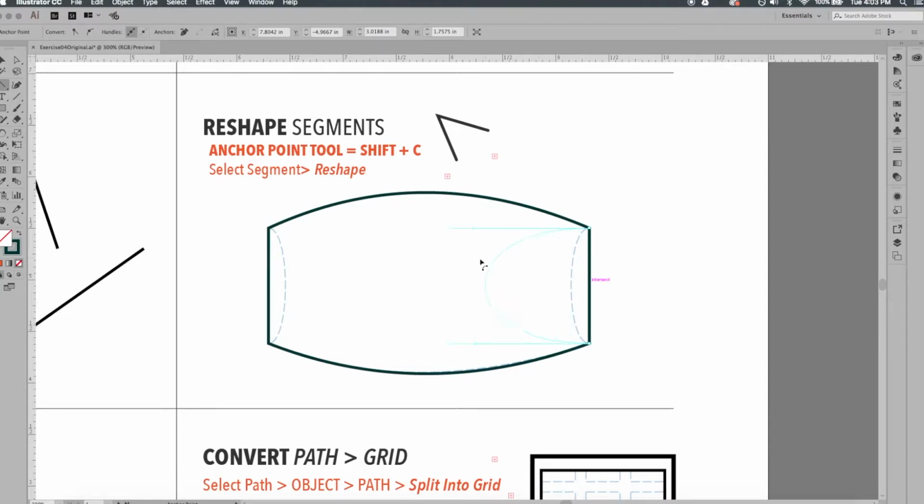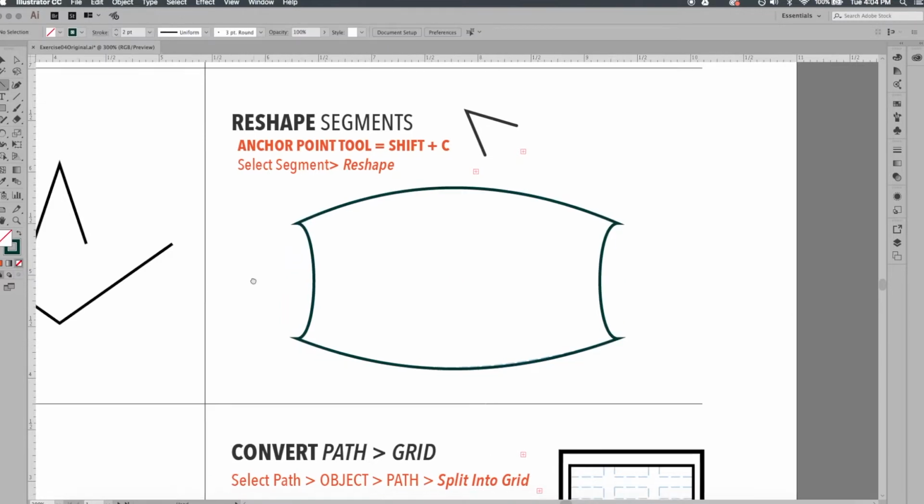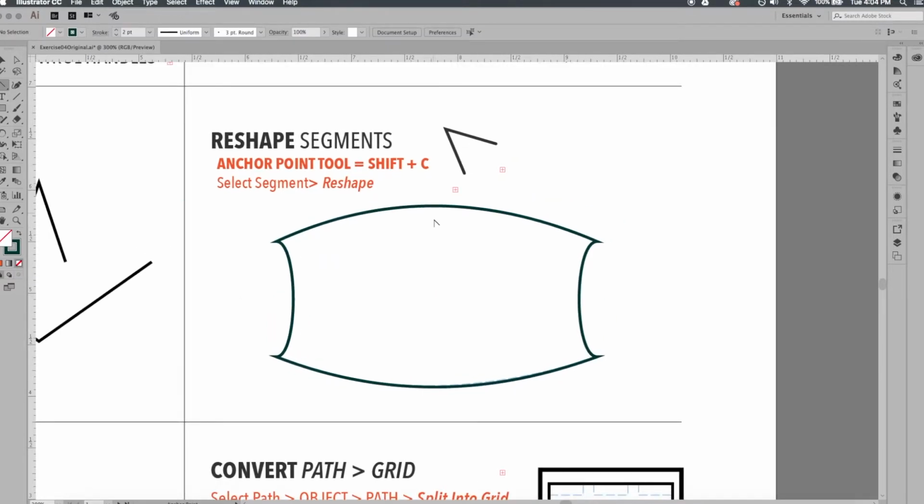So if I come out really far in either direction, it's going to make sure that this path remains symmetrical. If I release the shift key, then you can see it's now kind of this free form arc. I'll go ahead and try that on this side. Hold down the shift key. I'll hit Command and click. And there you have another way of reshaping paths using the anchor point tool.